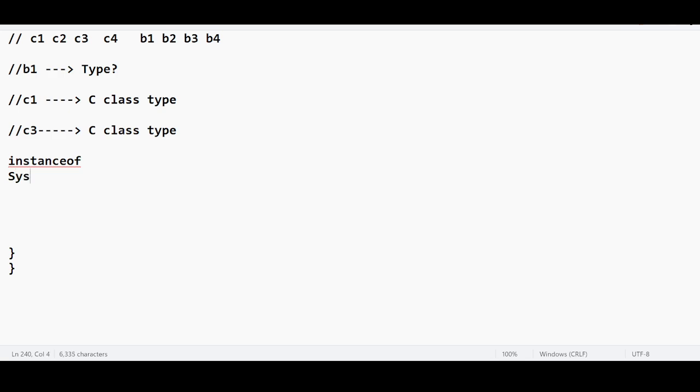If I just have to print this, if I say System.out.println, I want to ask, C3 instanceof C. If C3 is an instance of C, it will return true. It means now we can conclude that C3 is a reference variable of the class C type. Now we have such a conclusion.